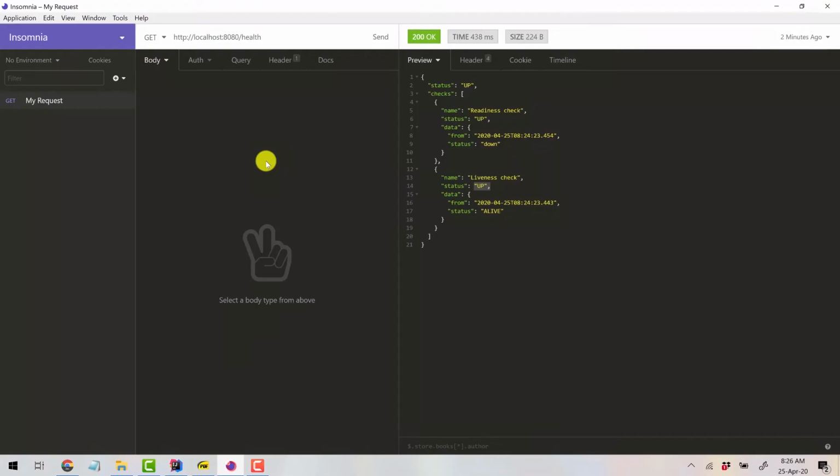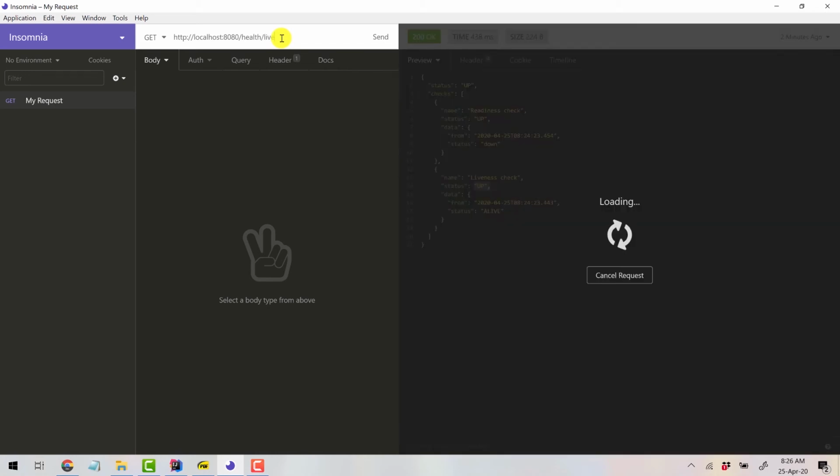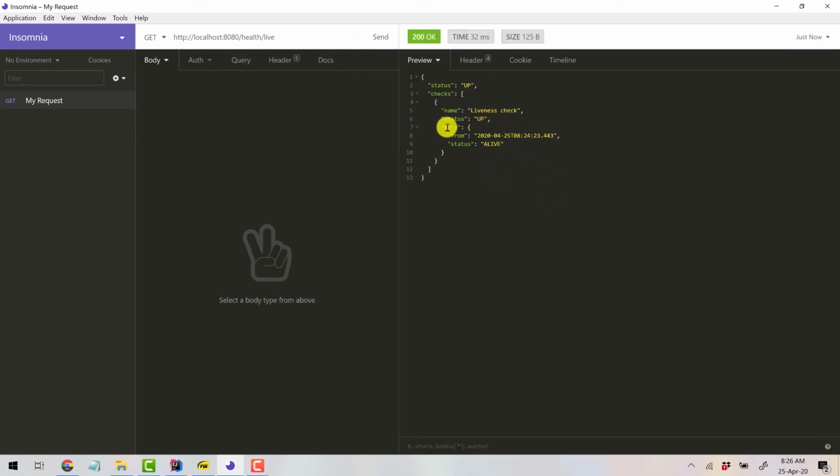Now back in our Insomnia client here, we are making a request to the health endpoint. We can actually go further and say live. So we are making a request specifically to check for the liveness of the application. So you can see when we made a request to health/live here, we had a response here of up.